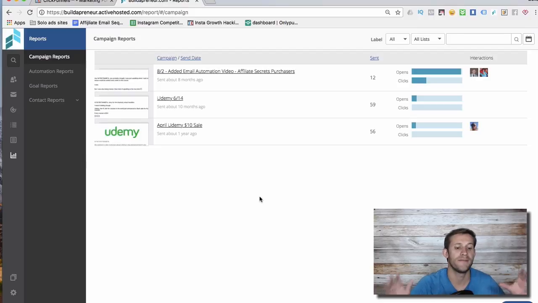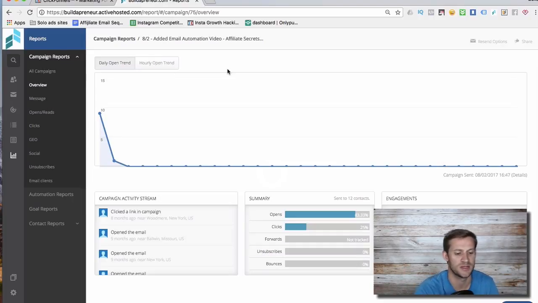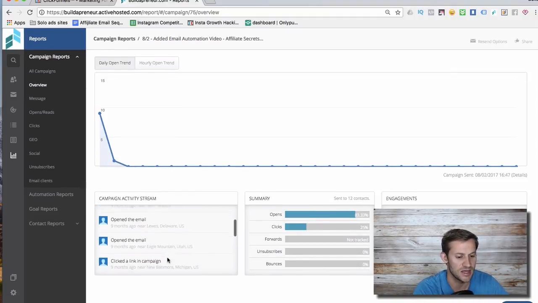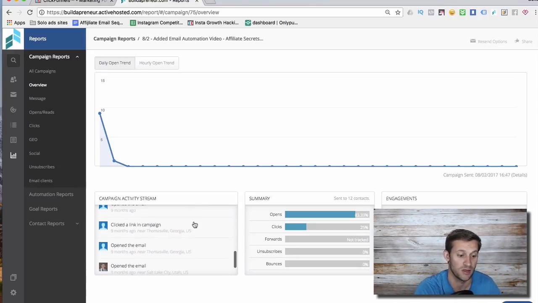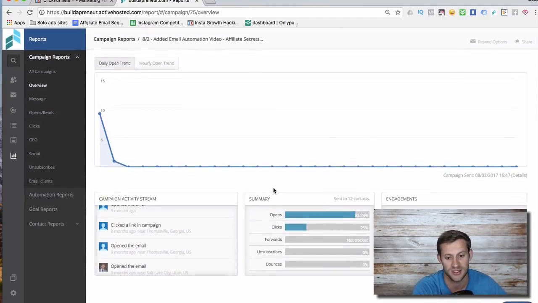Okay, reporting, very, very important, right? So let's peek in here and look at any specific email. You can do this in automations as well. This is just a campaign that I sent out. As you can see, I don't send campaigns. But you can see opens, clicks, forwards, unsubscribes, bounces, nice little charts. You can see the activity stream right here, so exactly what's going on. When did people click? When did people open emails? And then you can say, hey, look, everyone's opening the email hours after I send it. I'm probably sending it to people in another country or things like that.